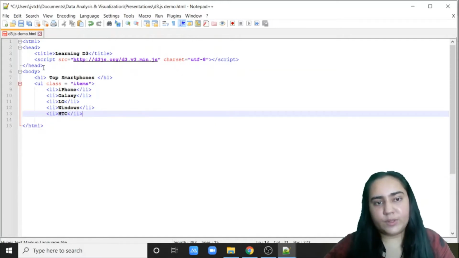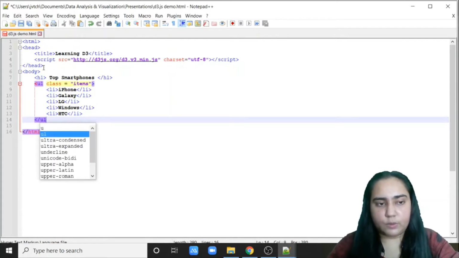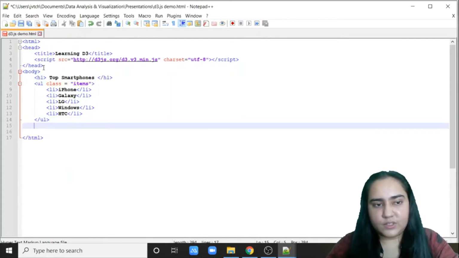Okay. By the way, this data is not correct data. It's just taken here for an example. So whatever bar chart we are creating is not created out of real data. So once the unordered list is created, we just have to close the tag, and this list is ready.